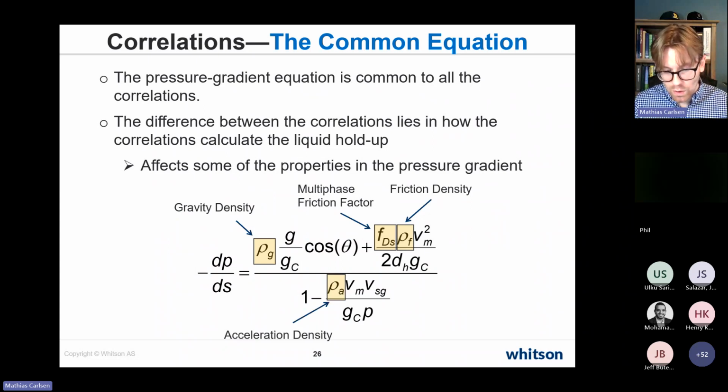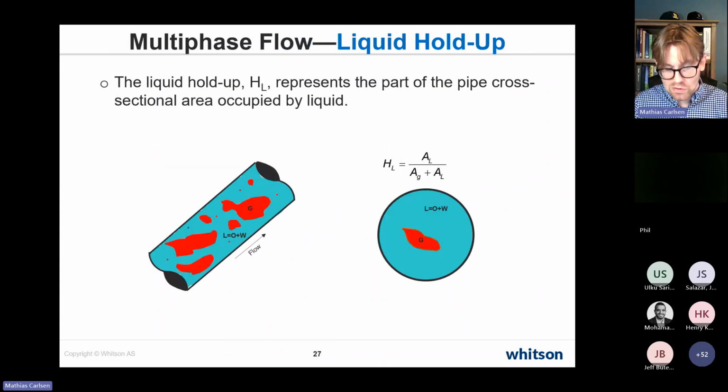And liquid holdup, if you don't know what it is, it's defined here on this slide, and it just represents the part of the pipe cross-sectional area that's occupied by fluid. Okay, so you take the liquid area and you divide by the total area, basically. So you see that in the picture to the right.